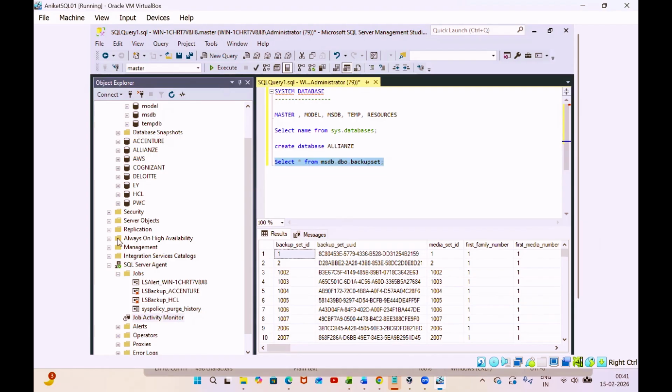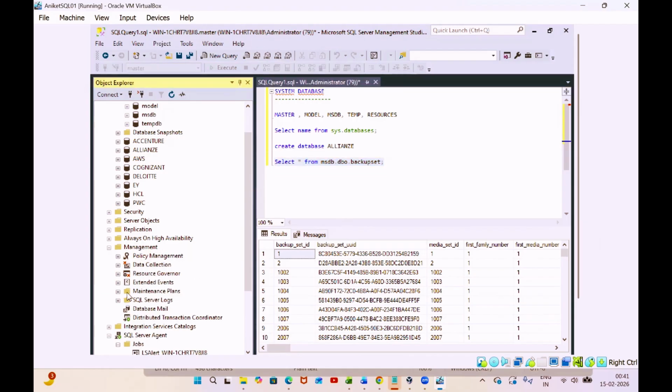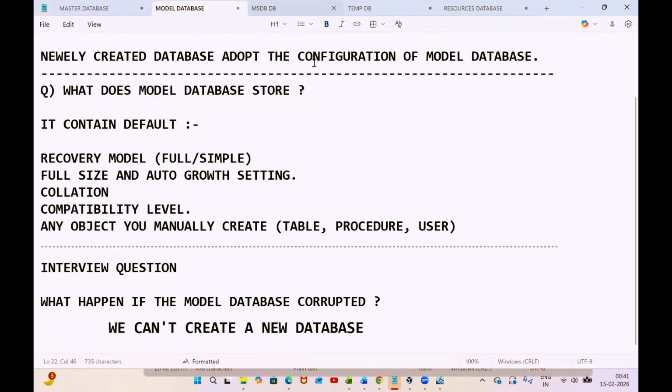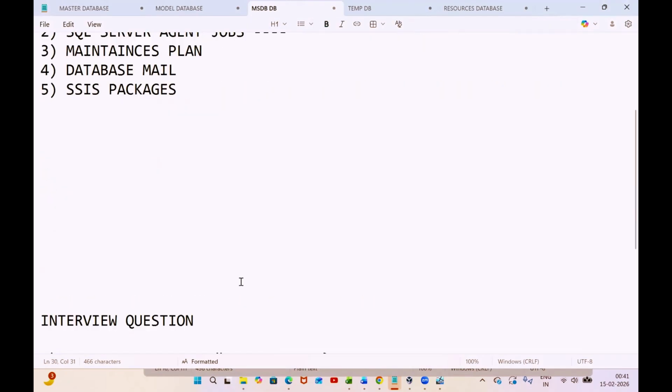Maintenance plans, here we can see in the management section the maintenance plan, and the database mail. Everything is taken care of by the Msdb. So Msdb is most important. Third most important: backup history, backup jobs.